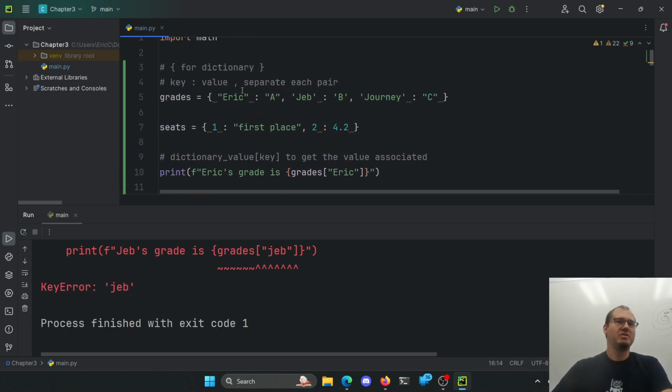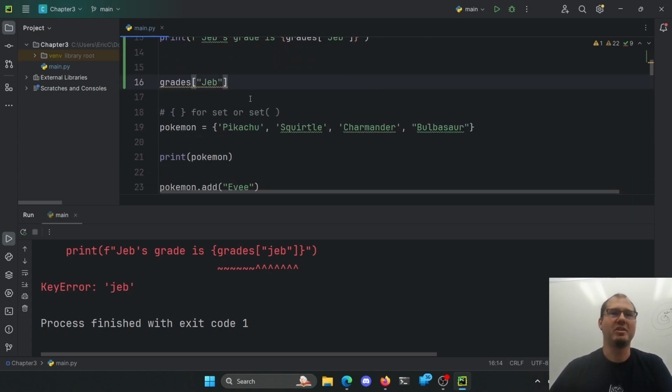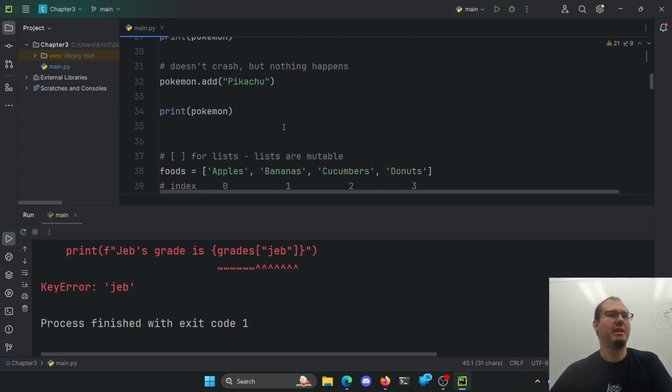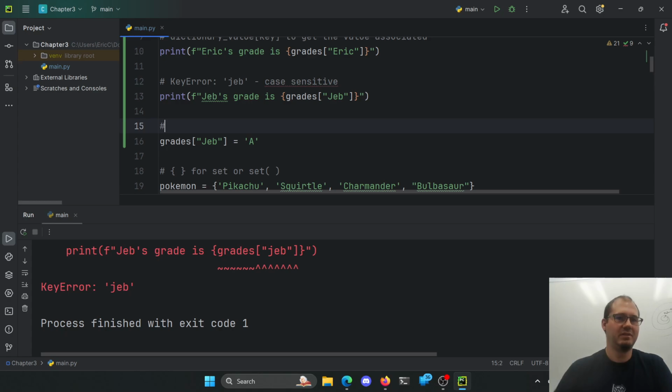So let's go update. Right now Jeb was getting a B, but maybe he spent a little bit more time studying. We'll say grades, key of Jeb, and we can assign to it. Just like with a list, you could assign to an index. You can say list, index of 2, assign a value of 27, whatever we wanted. We were doing this with our lists: foods, index of 0, assign it a value. So the keys are assignable, but you're not changing the key, you're changing the value associated with that key. We can change the associated value of a key with the assignment operator.